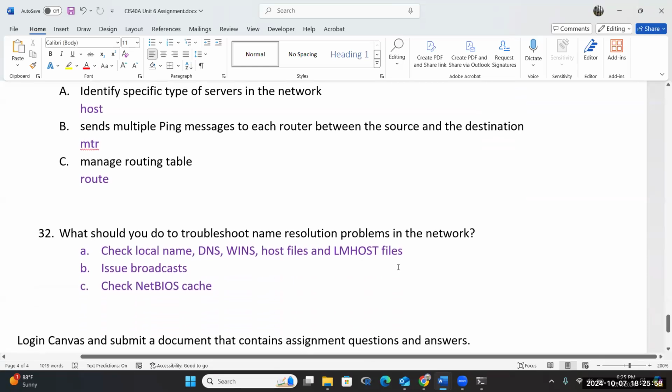Okay, for 32, last one, then we do the break. What should you do to troubleshoot name resolution protocol on the network? And this is important, right? This could be your interview questions.